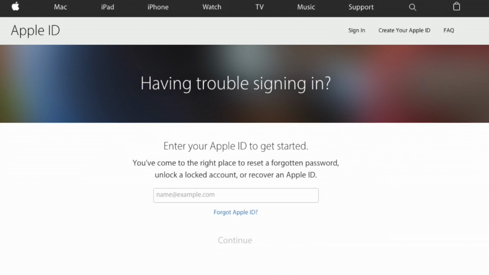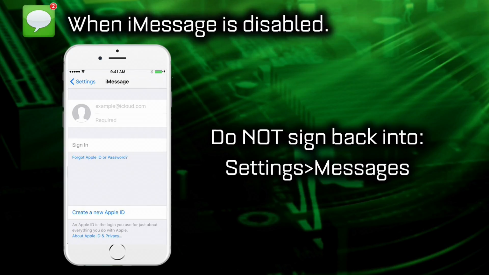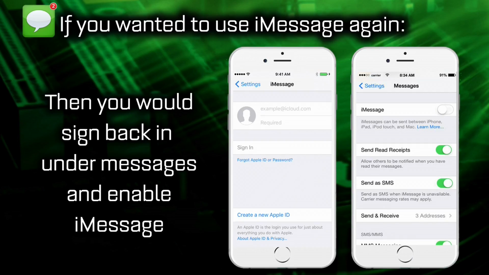If you find for any reason that you're still missing messages, it is recommended that you go ahead and change your Apple ID password directly from the website. Then sign back into iCloud on your device. Just make sure that you don't sign back into Settings Messages or turn iMessage back on. However, if you ever wanted to switch back and start using iMessage again for any reason, that's all that you would have to do to reassociate your ID with your phone number.